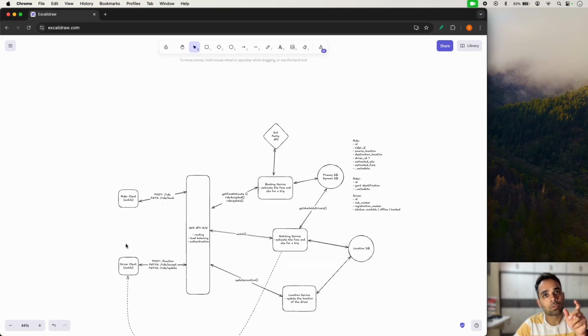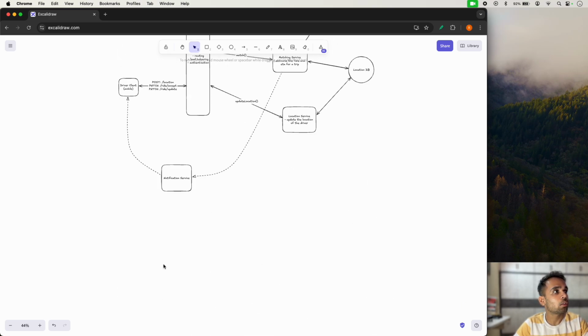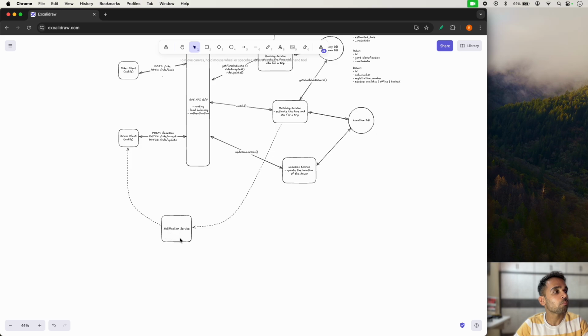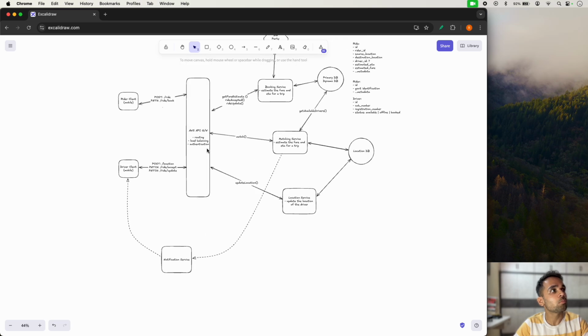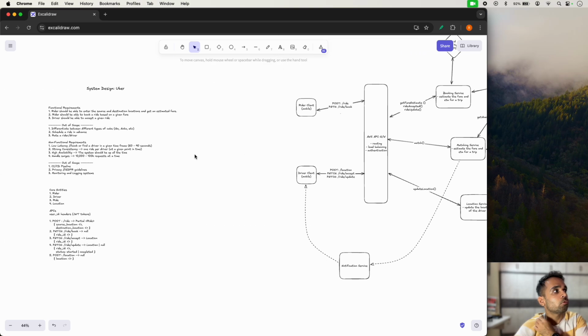Again, this is where I was talking about how we could have used WebRTC for this kind of communication. We will have another notification service connection from the booking service to the notification service, and another connection from the notification service to the rider, but I'm not drawing it here because it will just make it too messy. So this ends our high level diagram for the functional requirements.